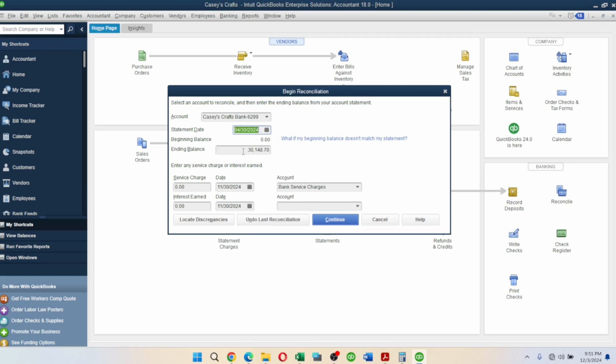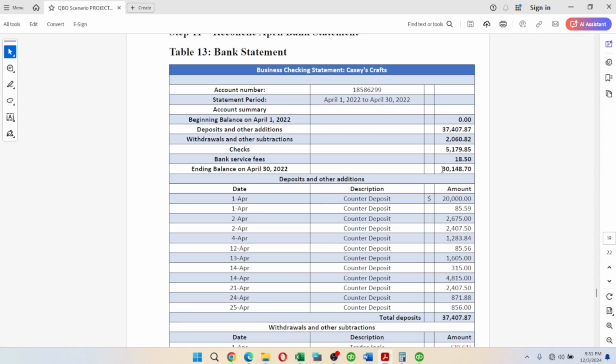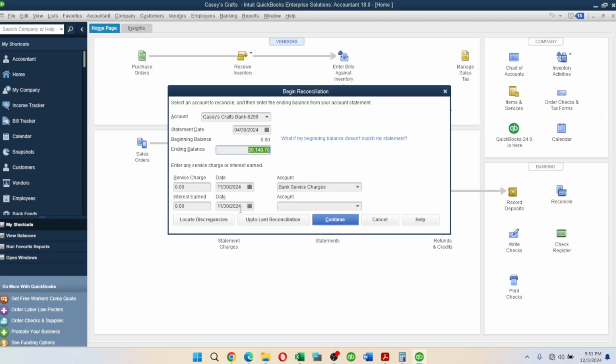Now, what is the ending balance? The ending balance is the balance on the bank statement. That's the ending balance, which is also the closing balance. So we put the closing balance or the ending balance here.